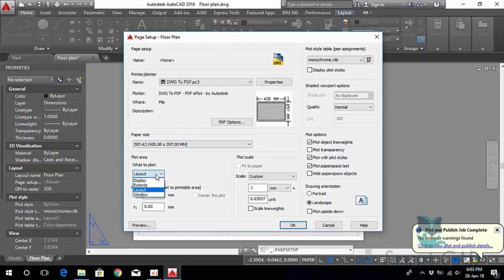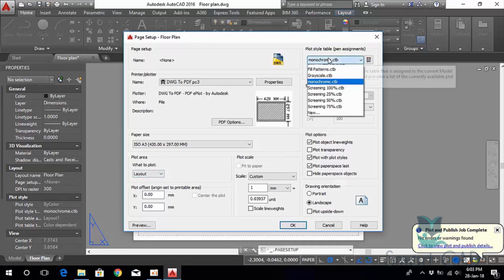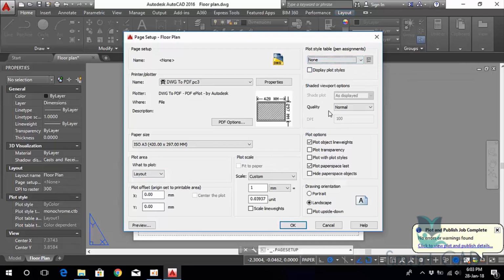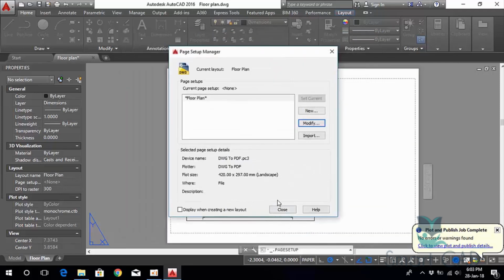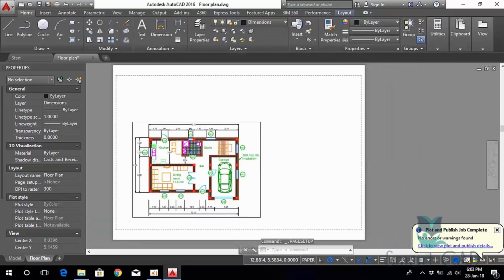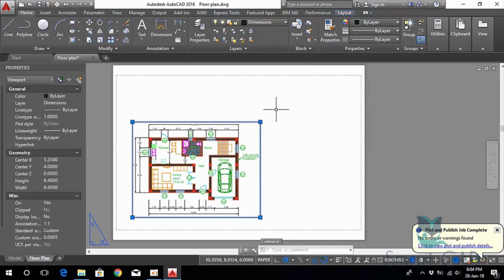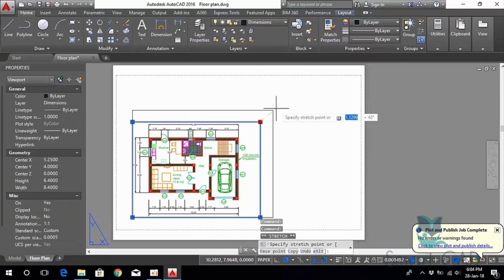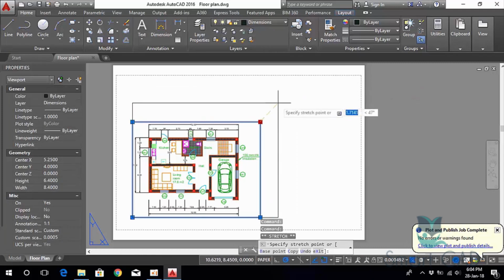In this case I'm gonna leave it on layout because I'm in the layout. You can actually choose window if you want. There are the same settings, monochrome or not. I'm gonna leave it like this. I'm gonna press OK. Now you see this is an A3 paper size. This rectangle here is actually our viewport. So it shows us what exactly will be printed.